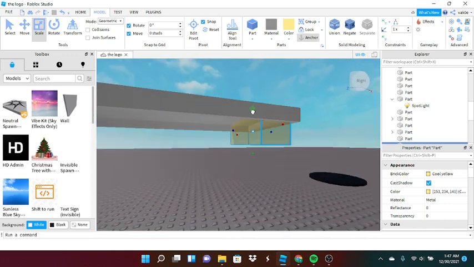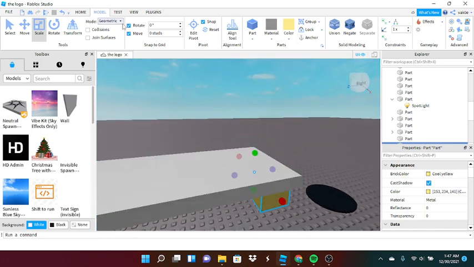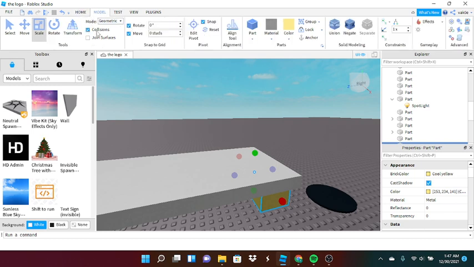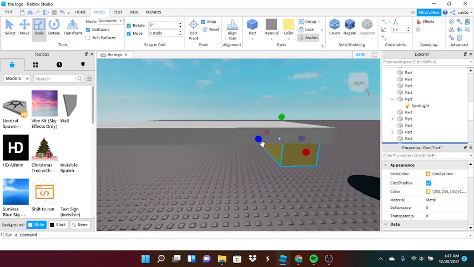Alright, so now you wanna fill it like this, like this. Make sure it's in there. Also, I want to show you the best thing is when you're on model and it says collisions here, you want to have it off. Like I always use collisions off. It's just so much easier.